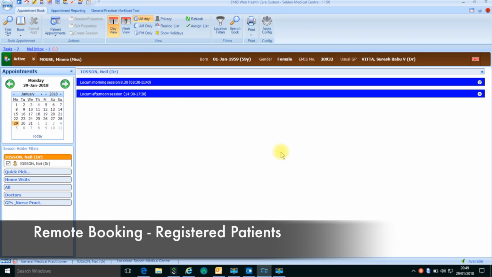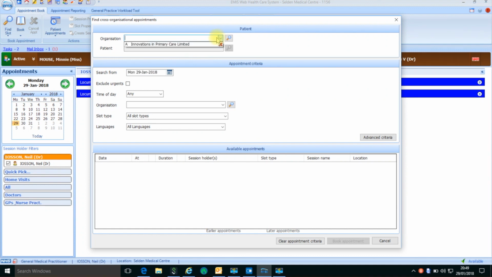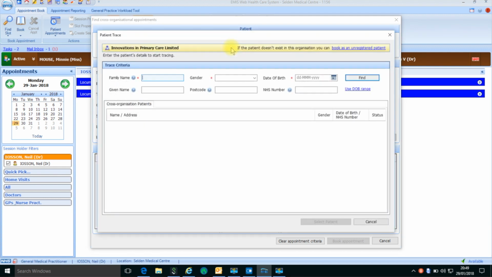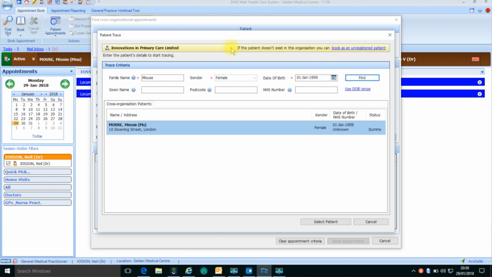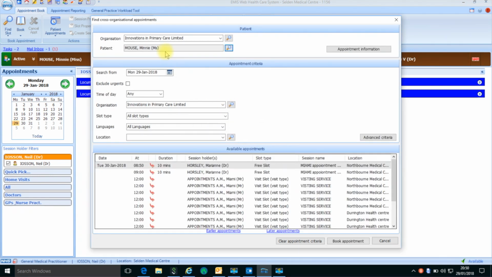Now we're going to look at booking an appointment for a registered patient. This is a little bit quicker and simpler. So again, you're looking to find a cross-organisational slot. We need to identify the organisation we want to work with, which will be Innovations in Primary Care. And then we need to search for them. And you can see that Minnie Mouse is already registered. So we can do that, and we can see that now that she's been registered, her name is appearing here.